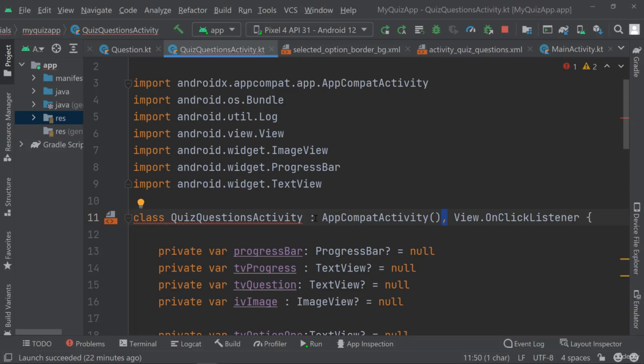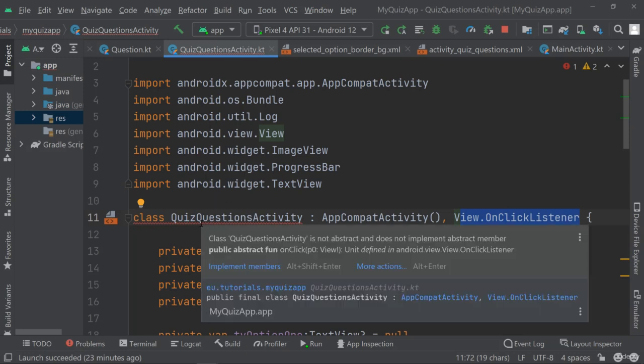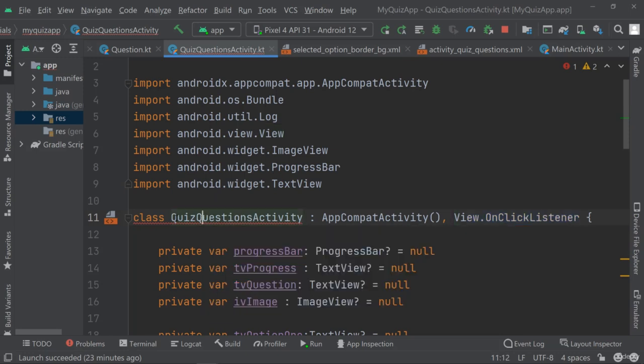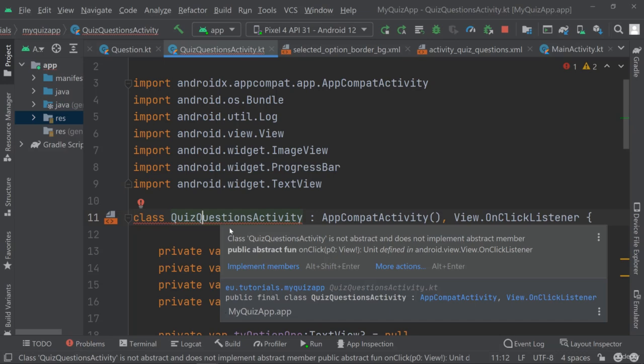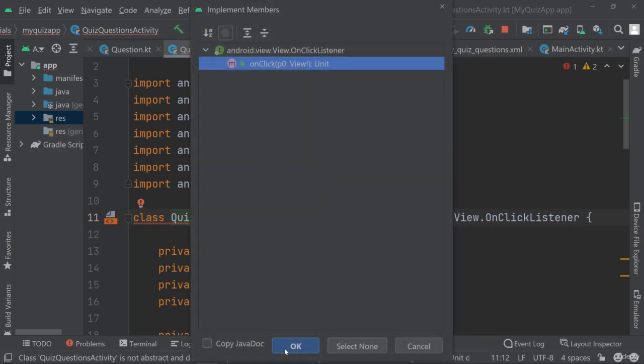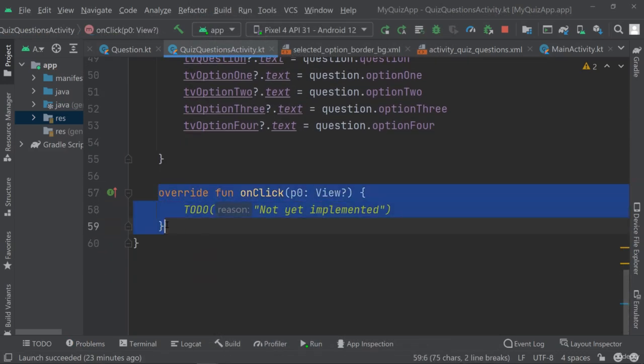And you see I separated this. So our quiz questions activity is still inheriting from app compat activity, but it's also implementing the view on click listener. So now it's going to allow us to click on items inside of it, and we can now implement the members. So you can see we get an error here. What we can do is we can now hover over it and implement the on click method. So you see there's this override fun on click, where we get a view and then we can do something in here. So currently there's nothing implemented yet, but we're going to change that in this video.